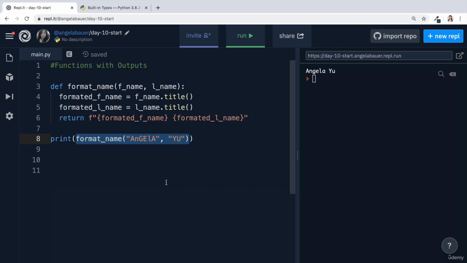In the next lesson, we'll take a quick look at the return keyword in more detail. Specifically, let's see what happens when we have more than one return statement in the same function. All right, for all of that and more, I'll see you there.